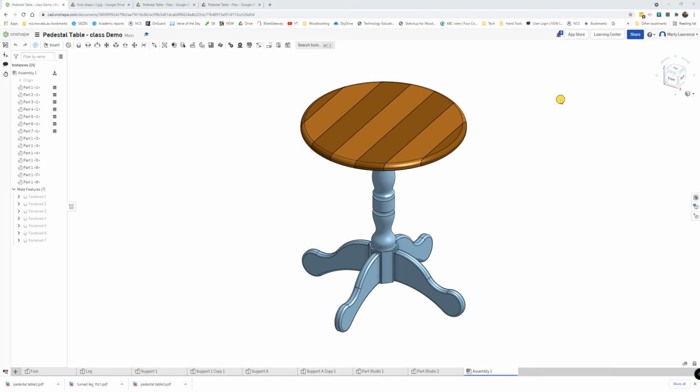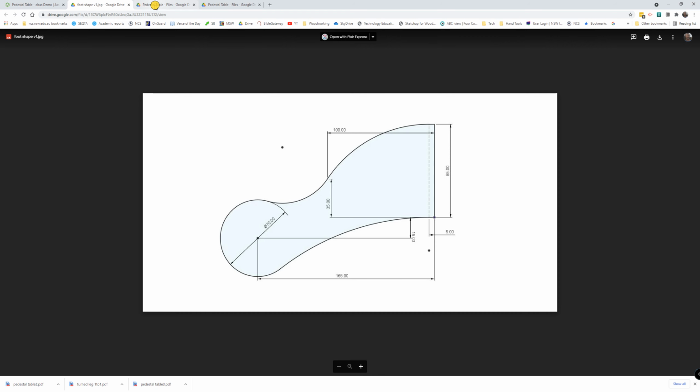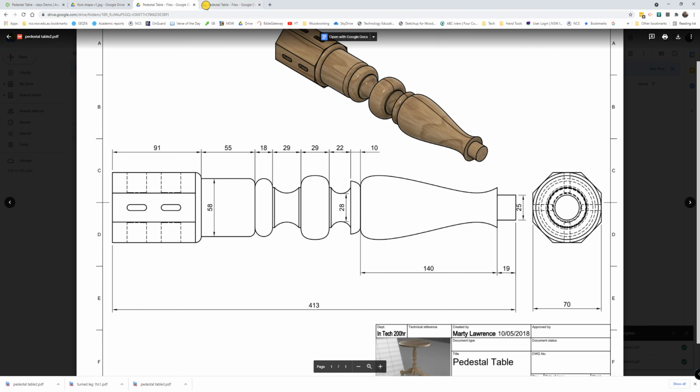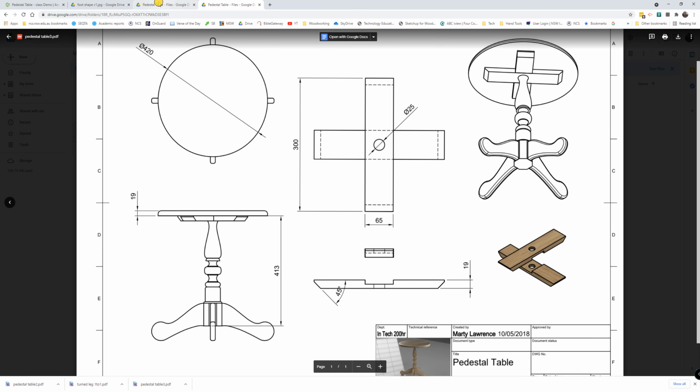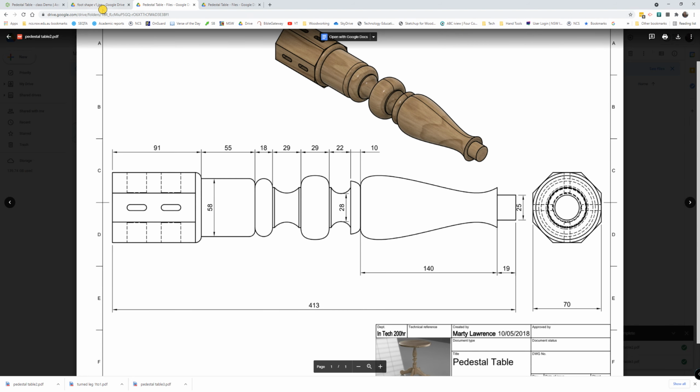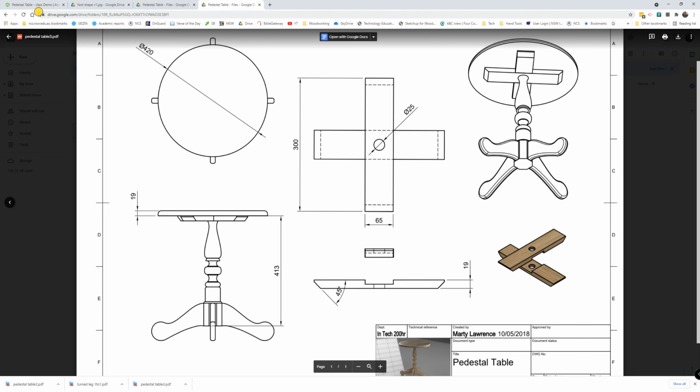Okay, welcome. I'm going to show you guys through a series of videos how we're going to draw in Onshape the pedestal table, the same one we've been making in class. Throughout these videos, I'll be referring to these files that give us the details for our project. And yeah, let's begin on the first one.